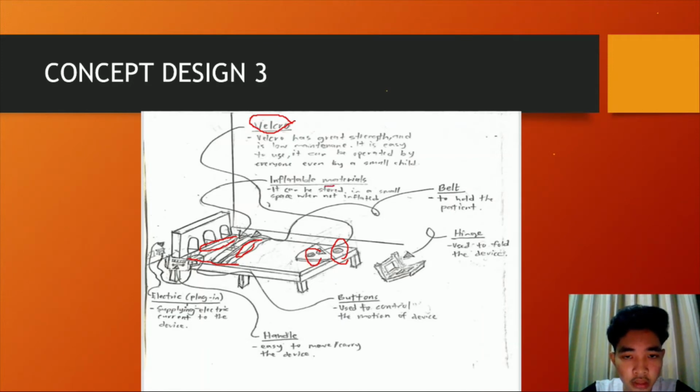The inflatable material is very good because it allows for better blood circulation, pressure relief and refreshing sleep for the patient. And then this belt is used to hold the patient here. And then this electric plug-in, we use this plug to supply electric current to the device.